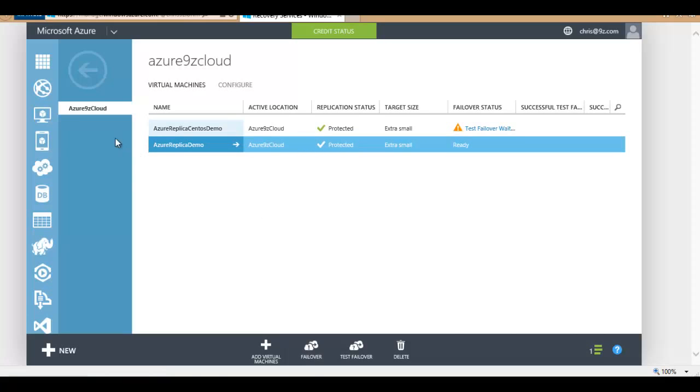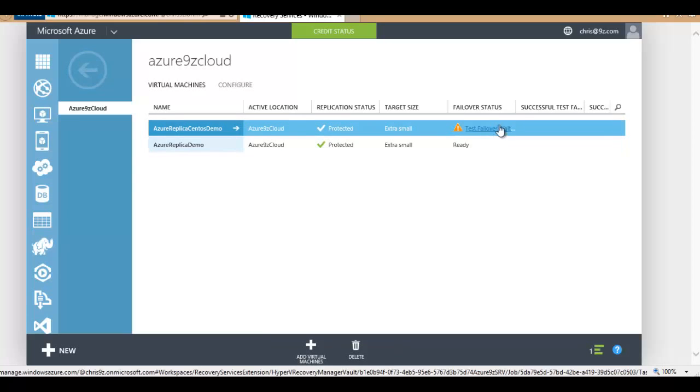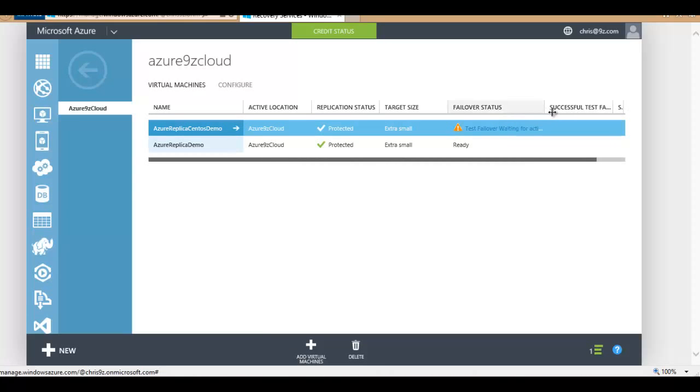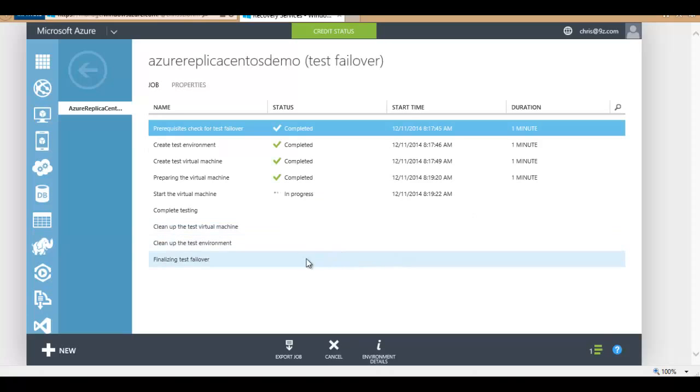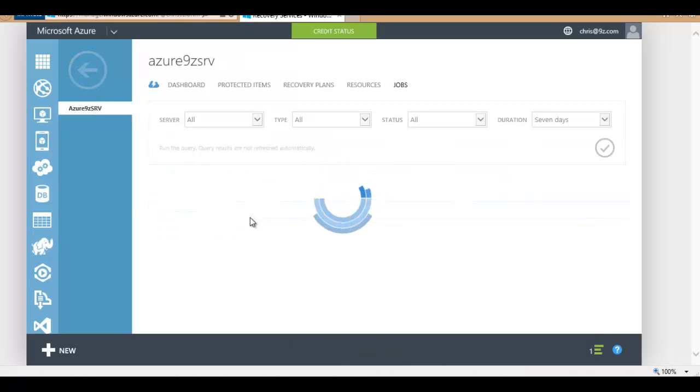But before we look at the next options I wanted to show you, you'll see that once it gets ready, it says it's waiting for action. Okay, so we told it to go do that, so it's waiting for us. So I click on this waiting for action, and you'll see that it's prepped, it's created a virtual machine, and it's starting the virtual machine, and it'll actually wait for us on the completed testing. So it's not actually to the point where we can do anything useful with it just yet.